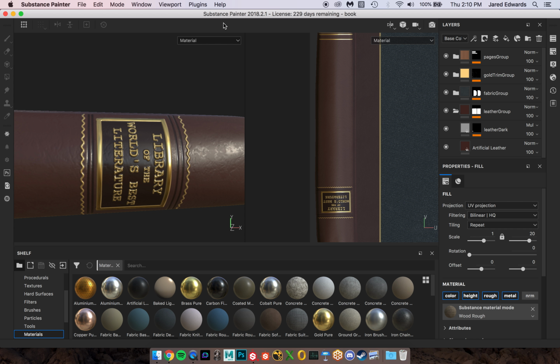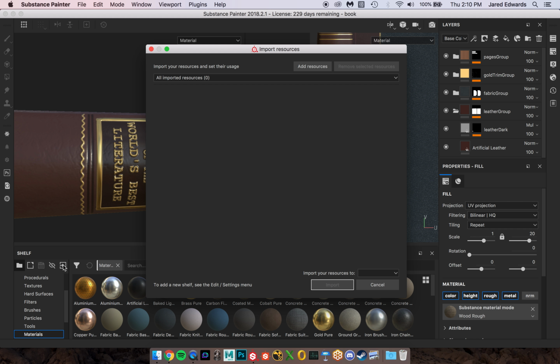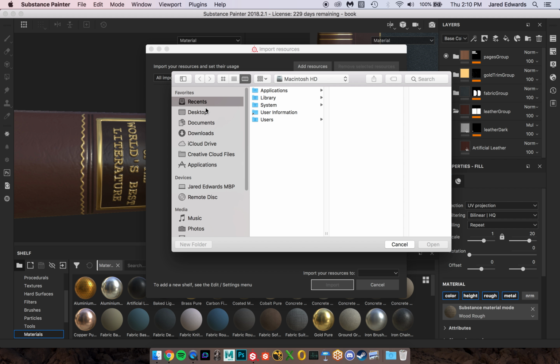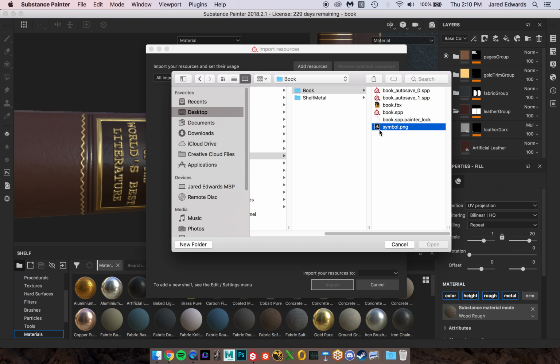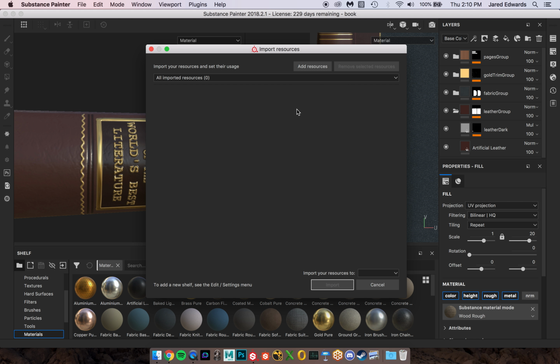So let's get out of that. We're going to go down to the shelf. We're going to hit this button on the right called Import Resources. Once we hit it, we have a new window pop up. We'll click Add Resources. Now let's find our file. Okay, there it is. Let's hit open. And once we've done that, you can see it's loading. It needs to know what type of file this is. Is it a black and white alpha, a lookup table, an environment map for the lighting, or is it going to be a color texture?